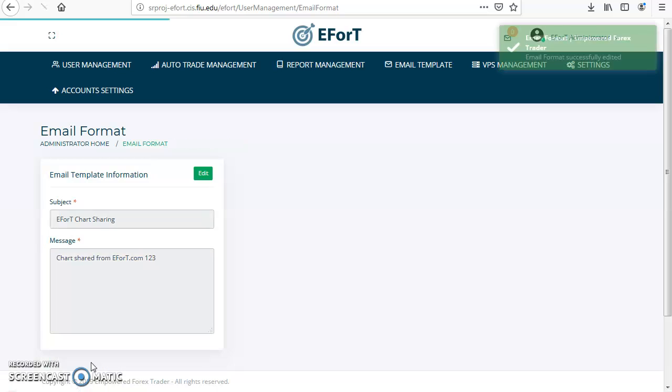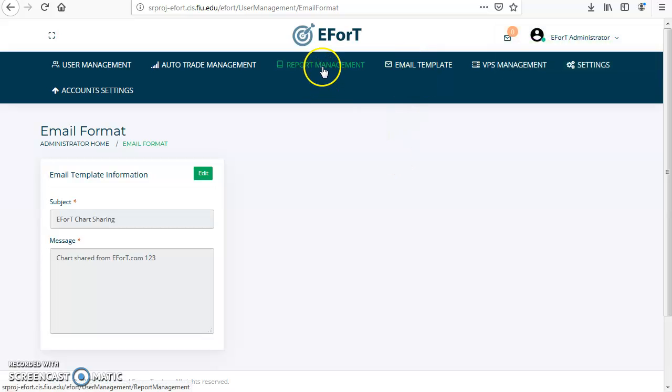We could save the format. You'll see later on that it'll show when we try to share something. So that's the first thing on the administrative side.